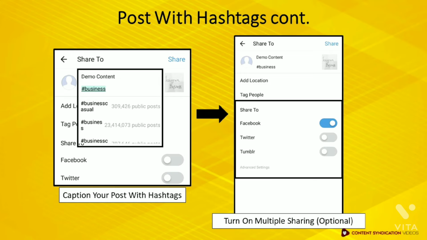For example, when you put in hashtag business, a lot of similar hashtags appear. It means that your post will become one of the many posts that contains that particular hashtag. The more hashtags you put, the more likely your post will reach a bigger audience. Additionally, you can multiple share your Instagram post to different social networks. This is optional unless you want to consistently drive traffic between your Instagram and Facebook or the rest of the social network options.